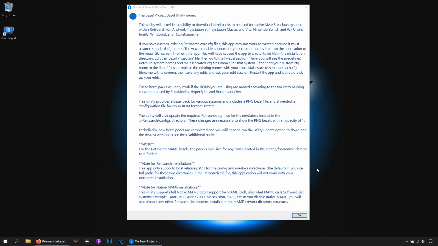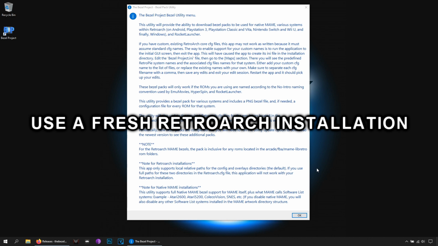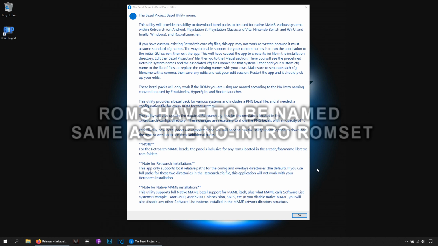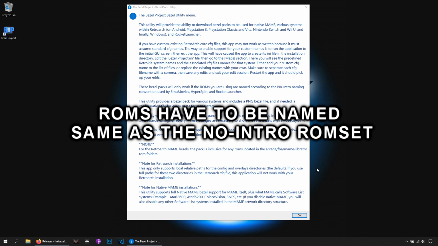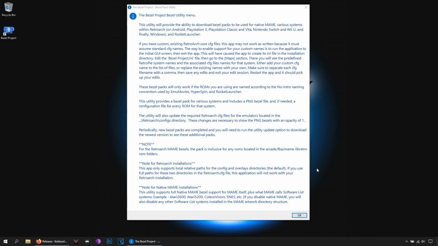Alright, so every time you open the software, you're going to see the screen right here. But in short, to summarize what they are saying there, they recommend you use a freshly installed RetroArch, and your ROMs have to be named exactly as their No-Intro ROM set. So it's up to you to use the No-Intro ROM set or simply change the names of your games the same as their No-Intro ROM set.